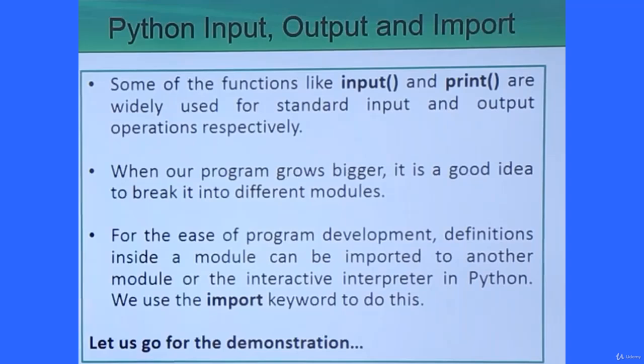So how to get this input from the keyboard and produce output for visualization to the users in Python, we are going to discuss in this video. So what about import? Sometimes we believe in the reusability of our programming code. We shall divide a large program into smaller modules, and those modules will be reused by other Python codes by importing them. So let us go for the discussion.